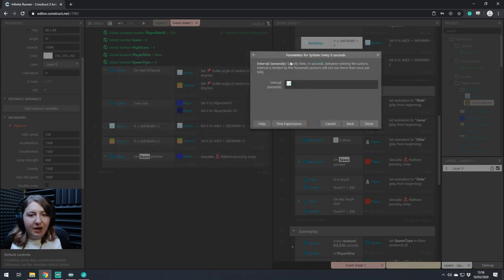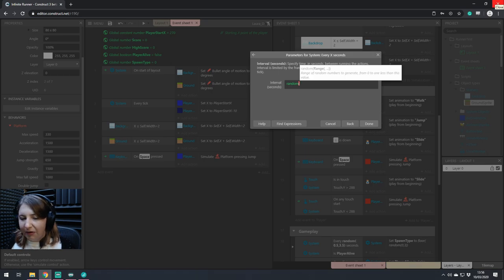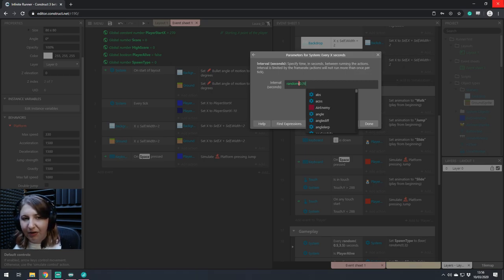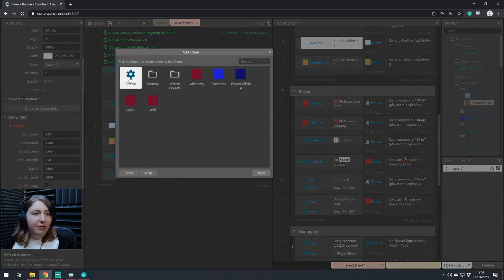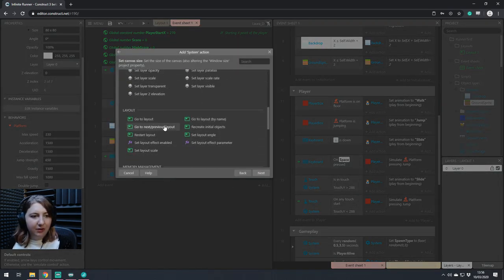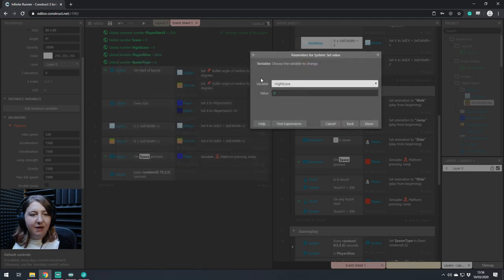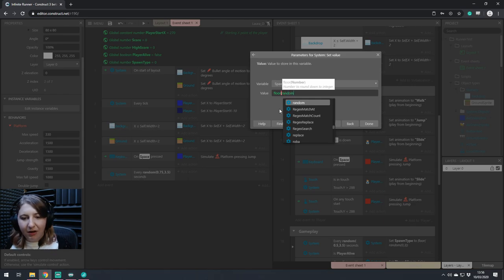We start with every X seconds. I'm going to go random. We'll make it slightly longer, so it's a little easier. So 0.75 and 3.5 seconds. Then we want to set the value of our spawn type to floor of random between 0 and 3.